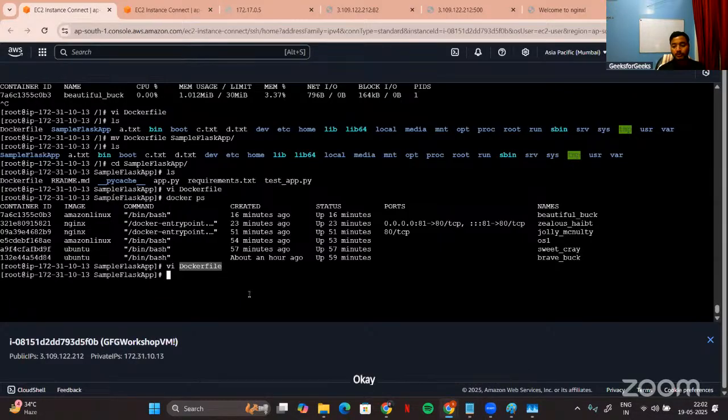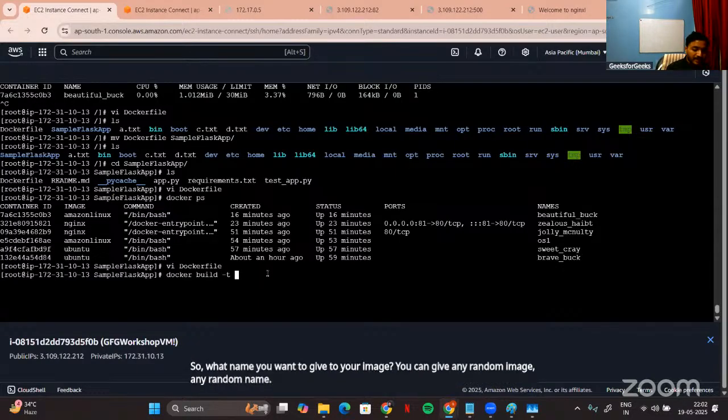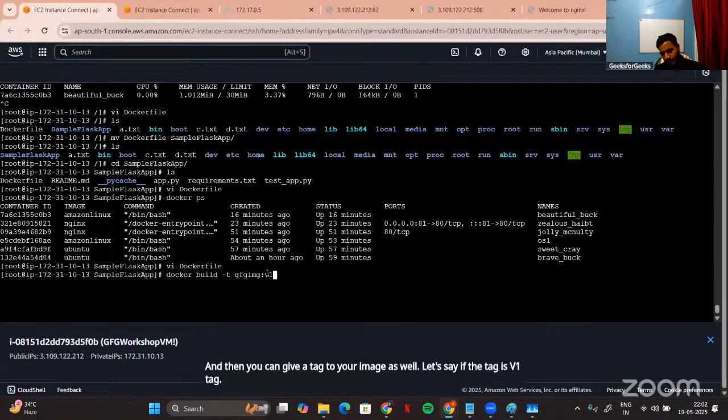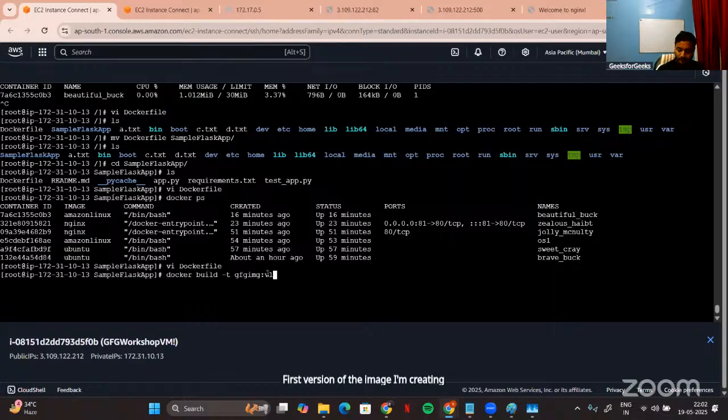So what you can do, you can use the docker build command. Then you can define your image name, what name you want to give to your image. You can give any random name. So let's say I will give the name GFG image. And then you can give a tag to your image as well. Let's say the tag is v1, the first version of the image I'm creating.